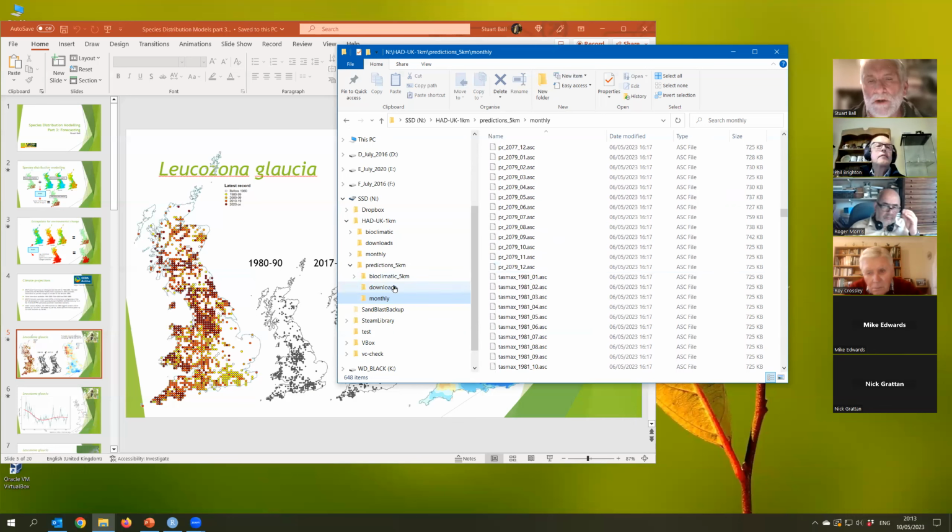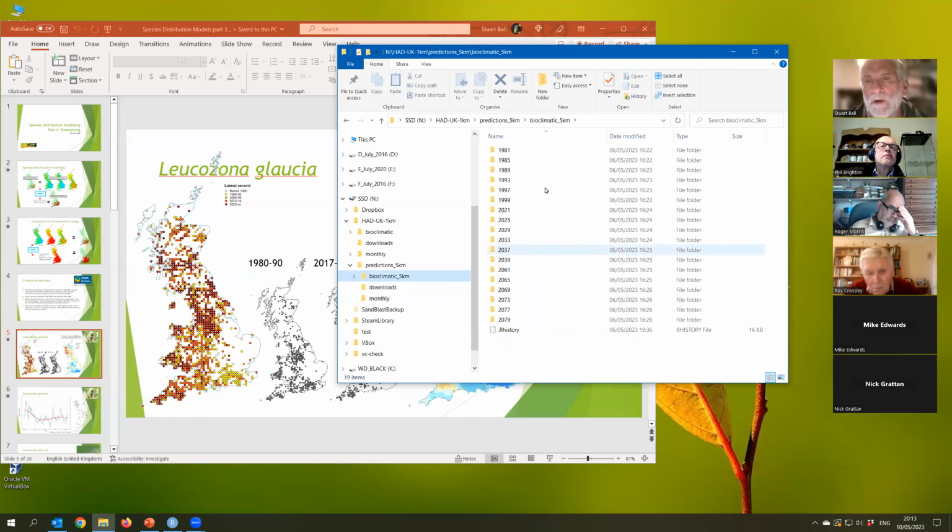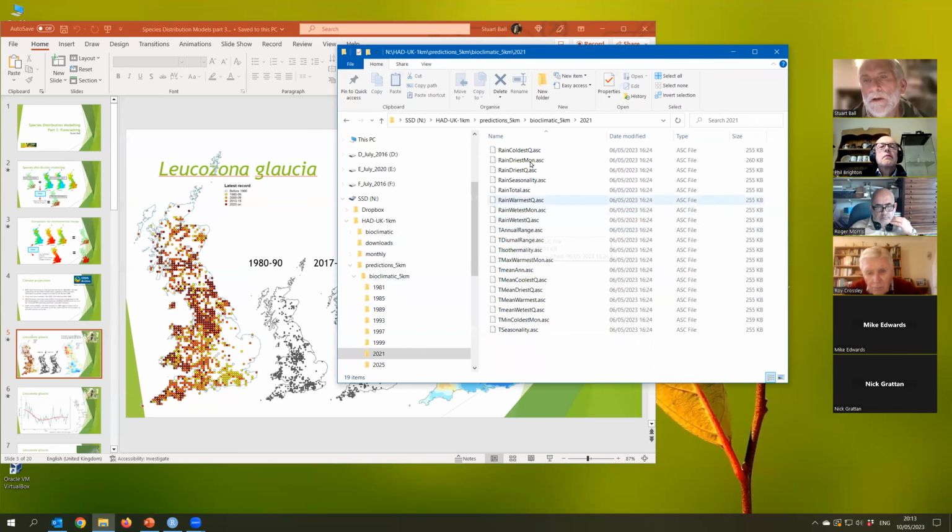I then run these through producing bioclimatic variables for particular years. So if we look, for example, at 2021, these are things like the rain in the coldest quarter, the total annual range of temperature, the mean annual temperature, the seasonality of temperature. These are variables that are reckoned to be biologically meaningful, which can be extracted from those precipitation, minimum and maximum temperature figures.